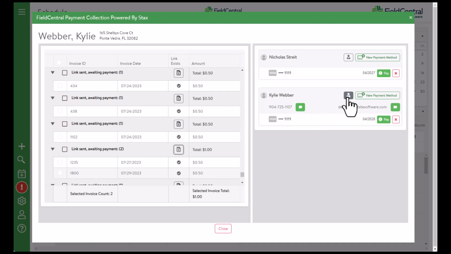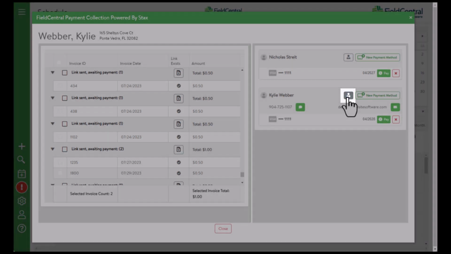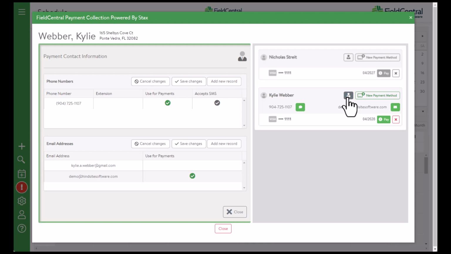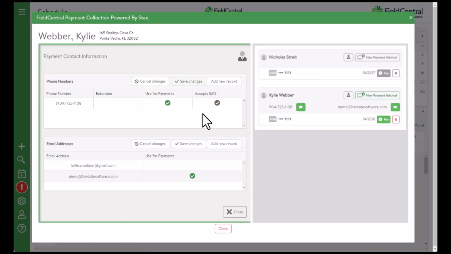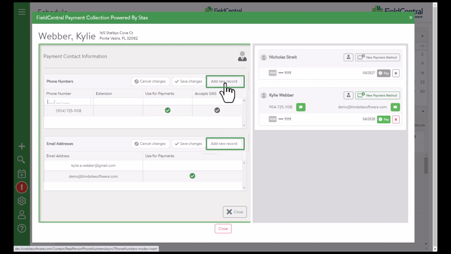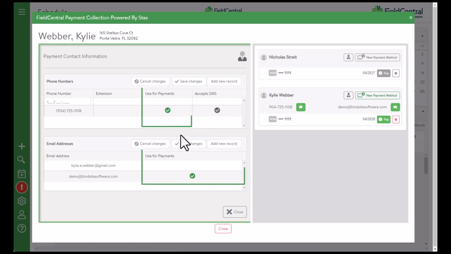If you need to edit the contact's phone or email, click on the Update Customer Billing Information icon. To edit an existing phone number or email, click on the text and then be sure to save any changes. To add another phone number or email, click Add New Record. Please note that only one phone number and one email can be set as used for payments per property contact.